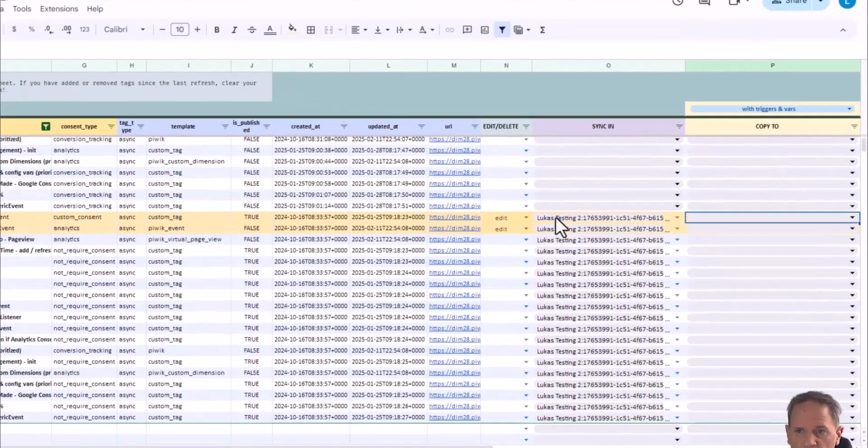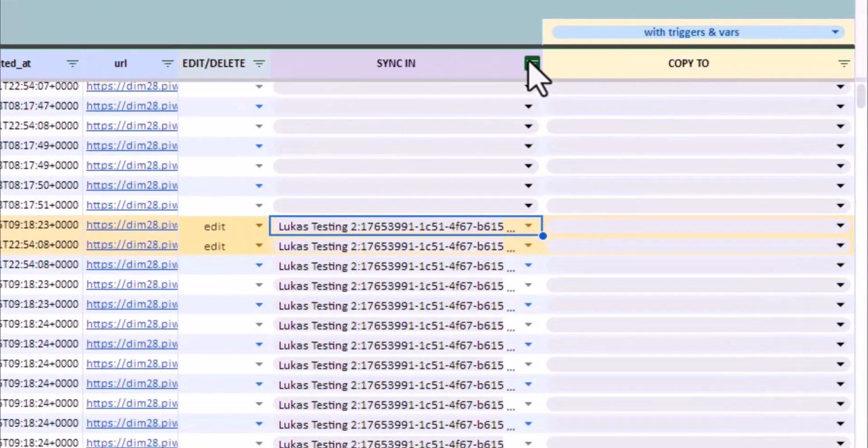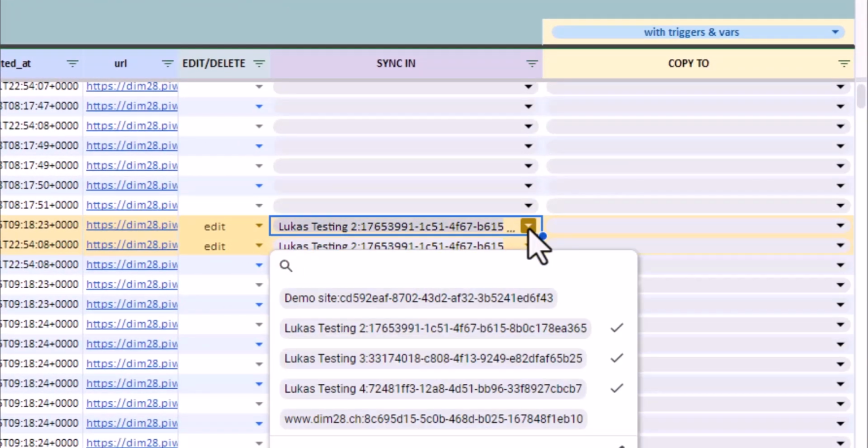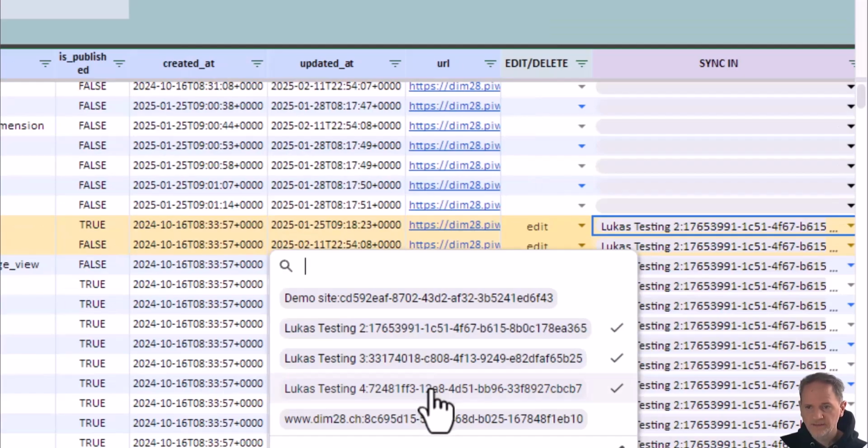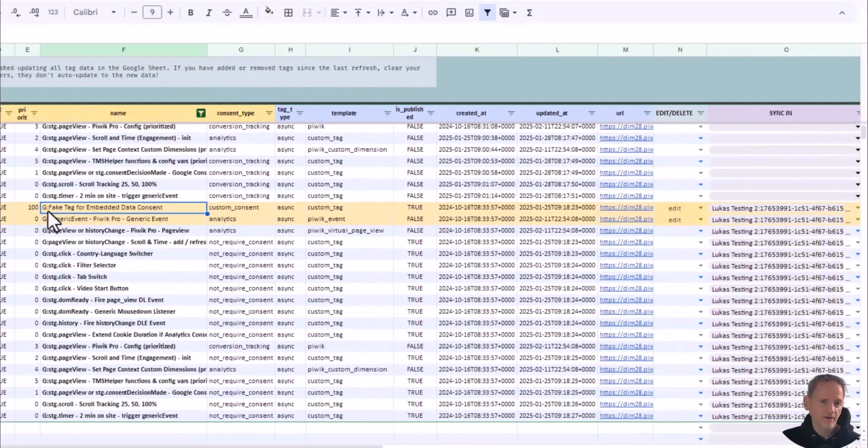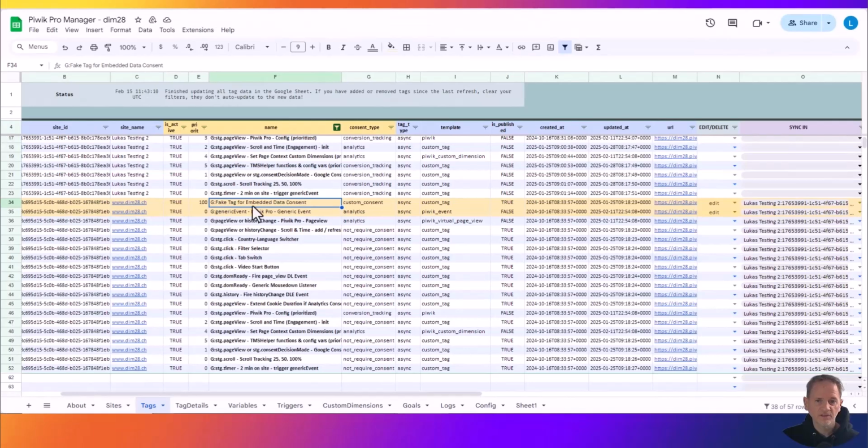Here on the right in all the tabs I have the sync in column, and here I can select other sites that should share the same setup. So what Piwik Pro Manager does, in these three other sites, in Lukas Testing 2, 3 and 4, it looks for tags that are named the same way as these two that I've just edited, and if it finds them, it updates them there as well.